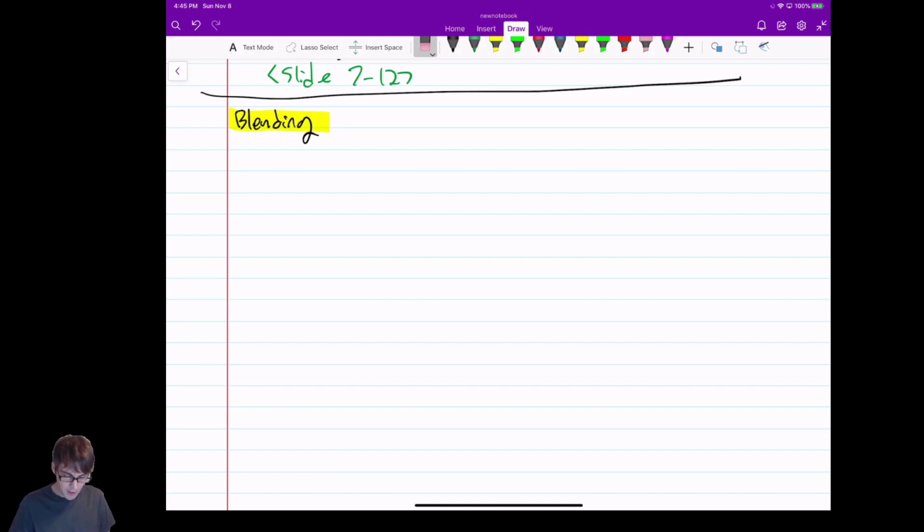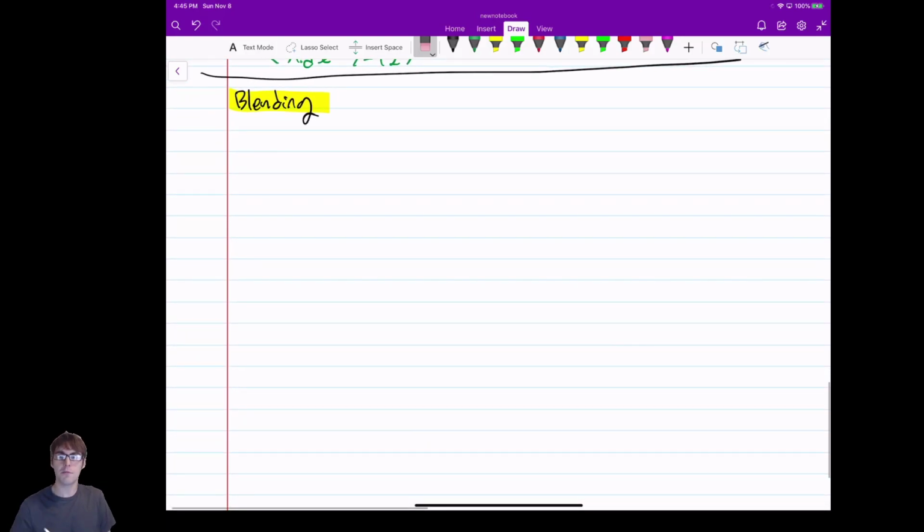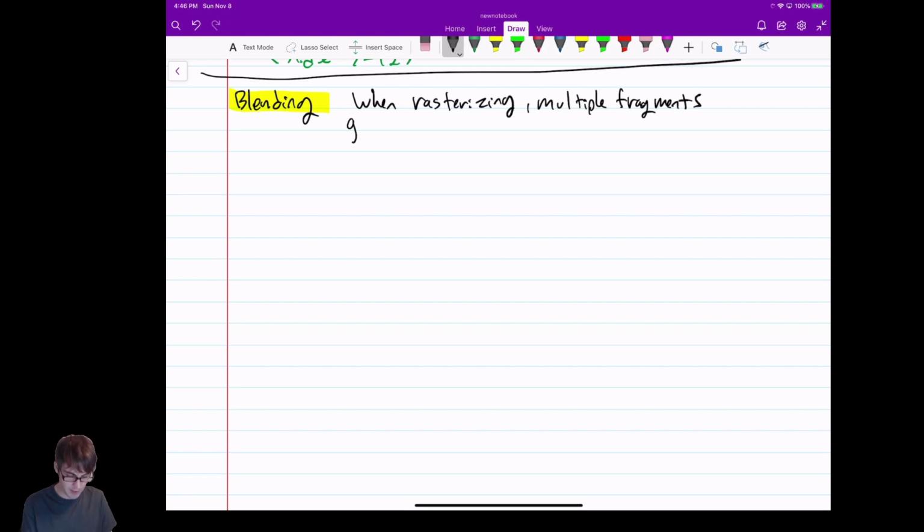Okay, I want to talk a little bit about blending, and this is actually going to be a really short one because it's not something I think we need to get into a lot of detailing about. We've talked about it briefly before, but here's the problem: when we're rasterizing, multiple fragments get plotted to the same raster location.